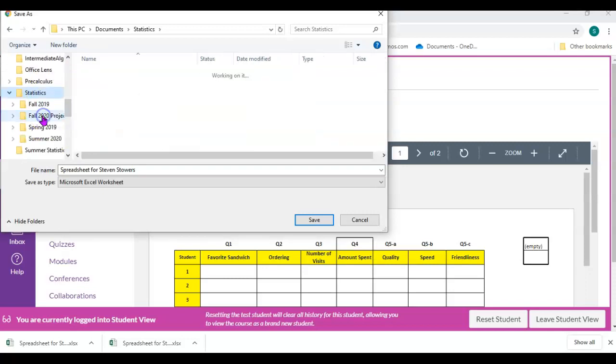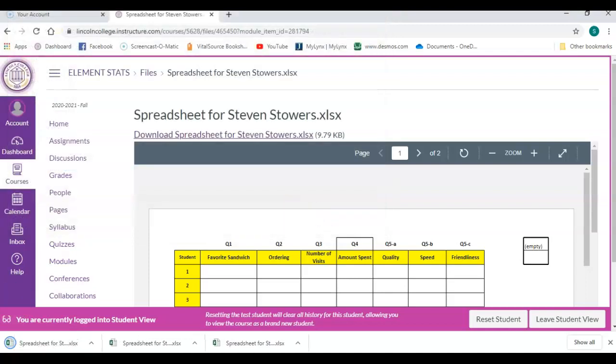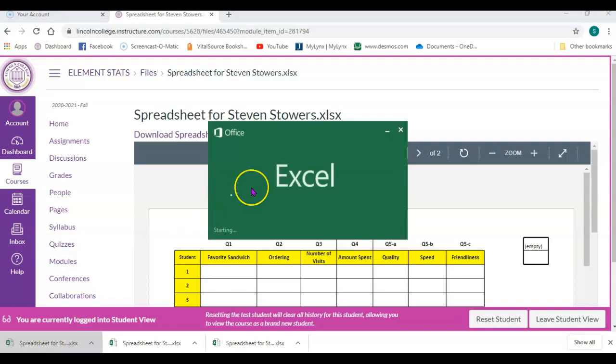So I'm going to save that file in a location or a directory where I know where I can find it later. And then I'm going to open it. If you download it in something like Chrome, there's a place you can click just to open it right away. So you should have Excel on your computer. If not, there are ways you can install it.